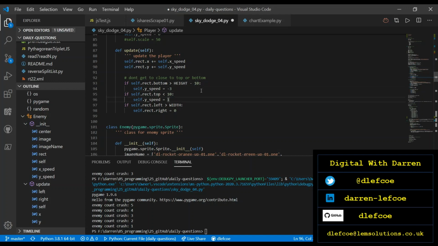If we're too close to the top, then we want to set our speed to be positive. So that means we had a negative speed, we pressed the up arrow key, and our net speed became more and more negative, and we hit the top of the screen. We want to bounce it off, so we set the speed equal to +1, and that'll bounce it off.